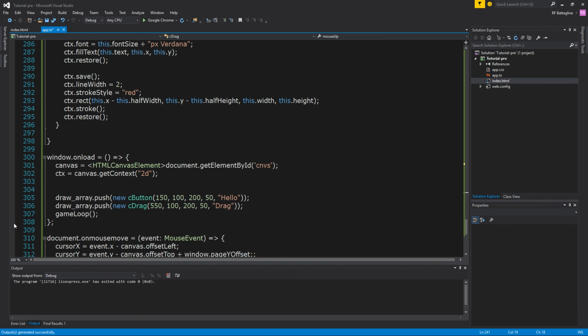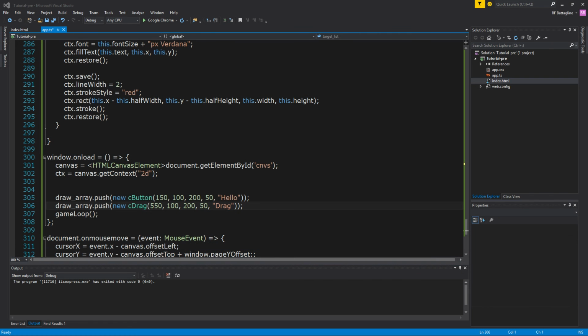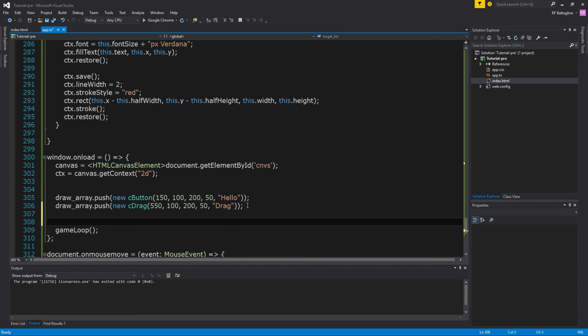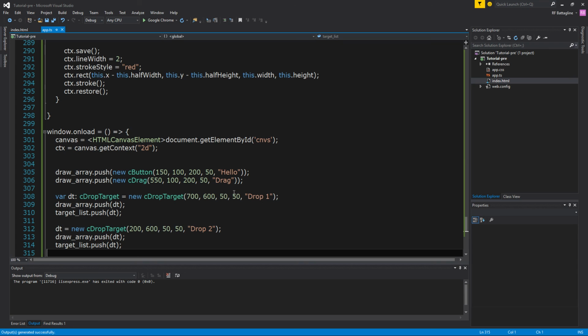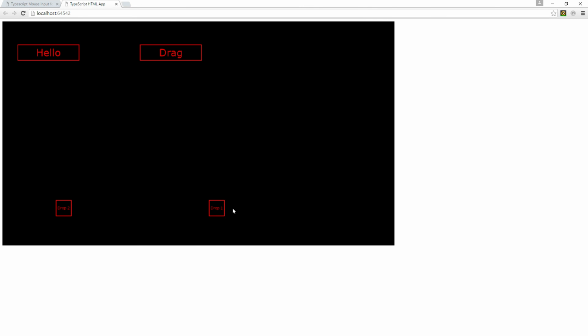So let's add a couple drag targets. Do I have a couple drag targets that I could just grab? I don't remember where I had placed them. Oh no, I guess I called them drop targets. So let's copy this guy. We also have to add those into the draw array. So here are drop targets. Hopefully they don't collide with anything. Let me run this, see if it works. All right, so we have a drop target 1 and a drop target 2.